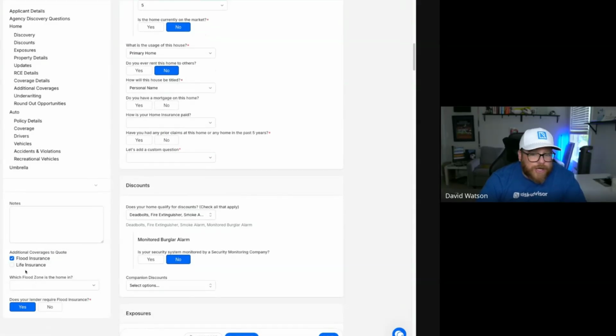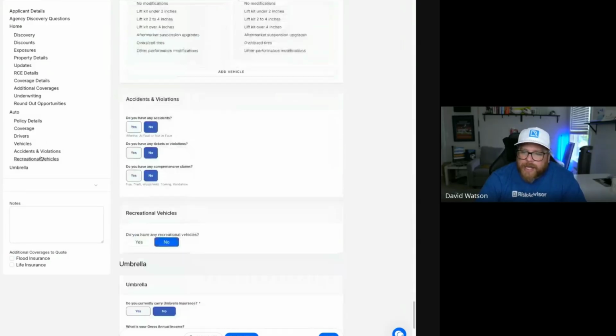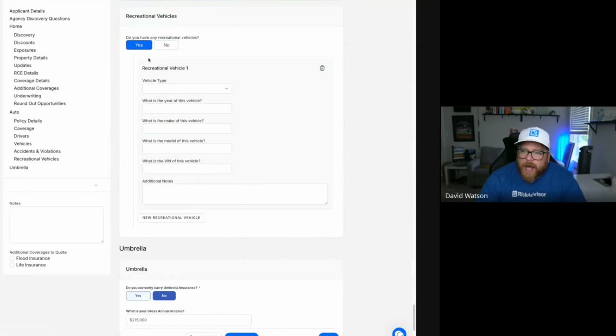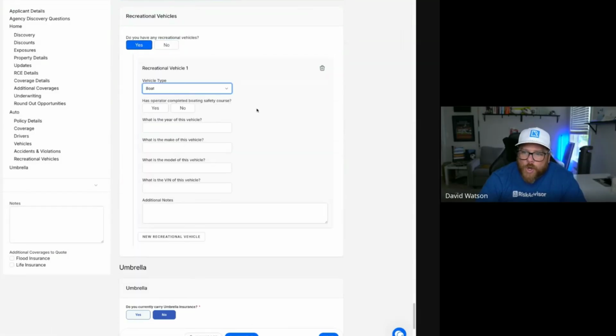If you've got quite a few questions, it probably doesn't make the most sense to put it here, but I'm showing you what that looks like. The other one that I set up for us is, let's say it's a recreational vehicle and then boat. So I made this a condition of the vehicle type being boat, and then, has the operator completed a boating safety course? That way you can grab that.